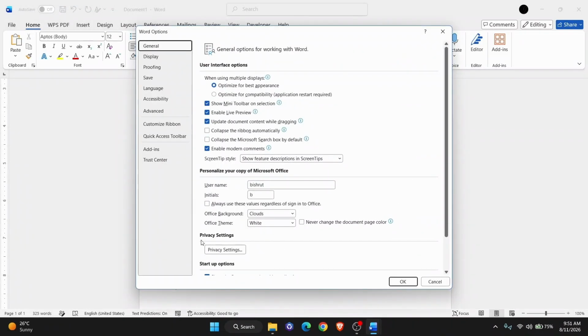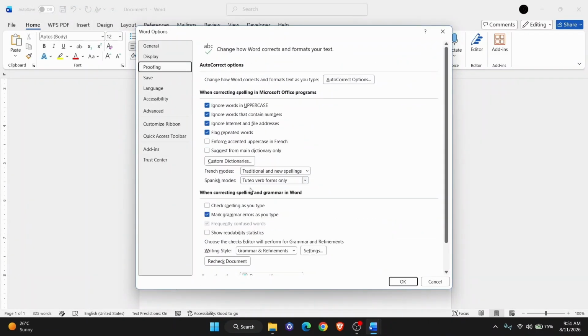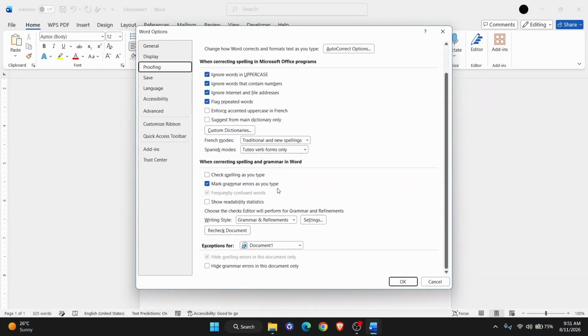From here, click Proofing. At this stage, scroll down to Exceptions for your document name. Following this, check the box next to Hide spelling errors in this document only. From here, click OK. That's how you remove red underline in Microsoft Word.